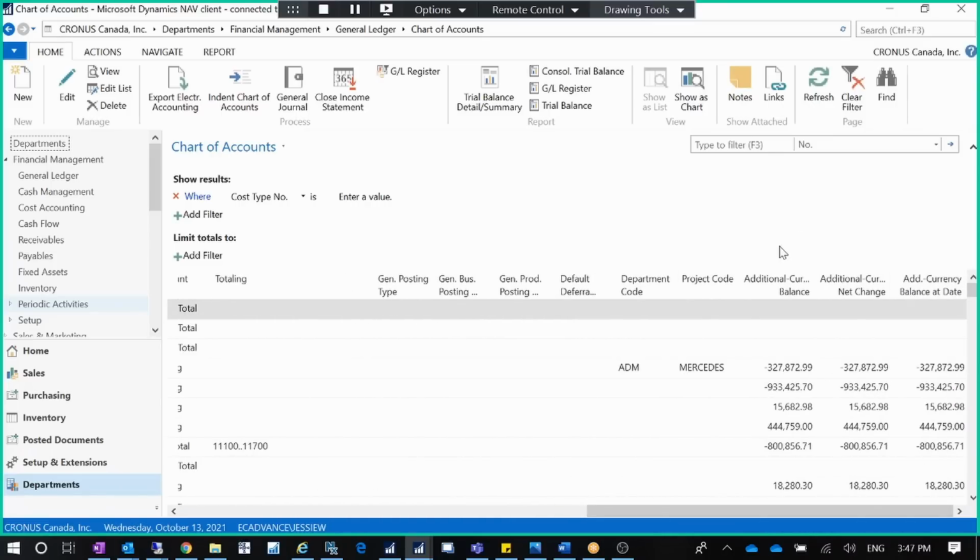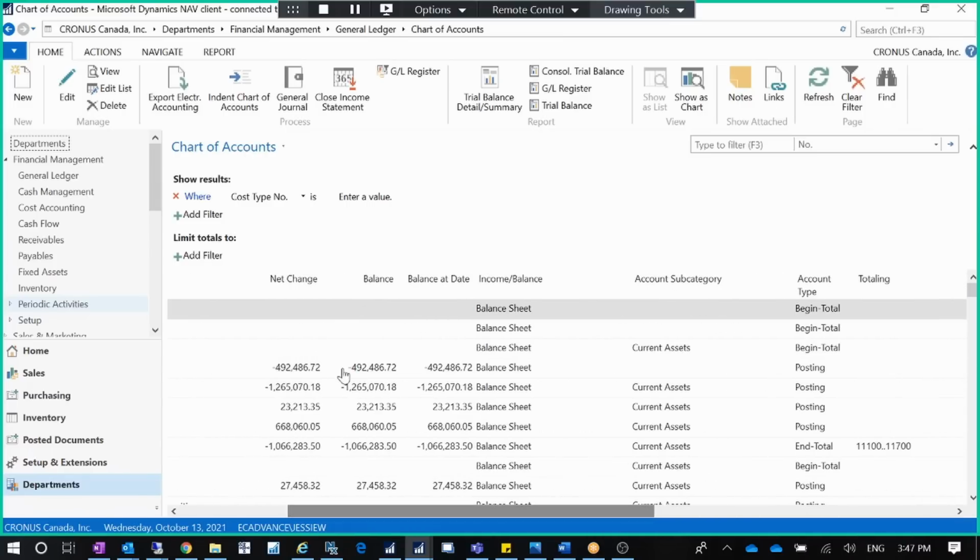Then if you set it up and run that adjust exchange rate job with that checkbox checked, you will have these numbers converted from your local currency. For your local currency you have the net change, balance, and balance at date. These three columns are all in the local currency.